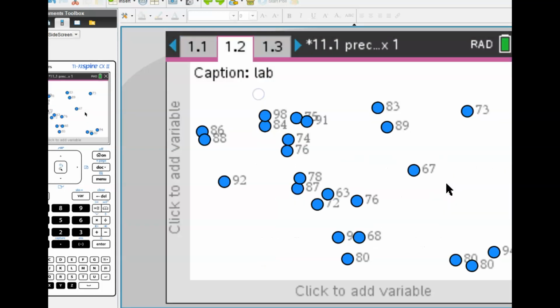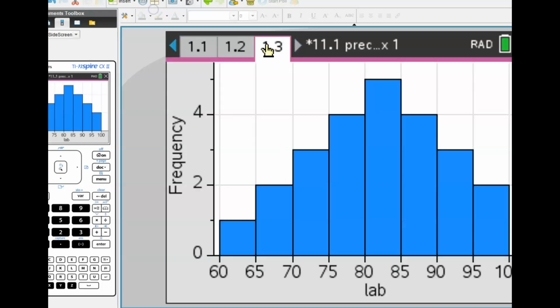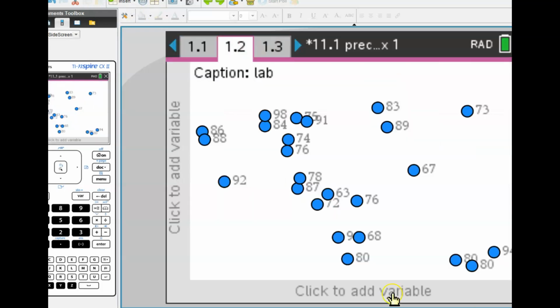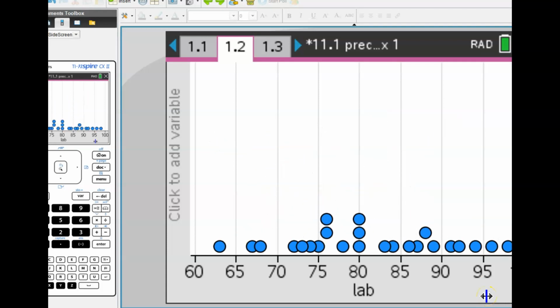Okay, so if I click on it, this is what pops up. Because remember, I had to name the list. If I go back to my list, I had to actually name the top. I had to name what the list would be, otherwise it won't pop up. So I named mine lab. I have to click to add variable before I can do anything on the bottom. Cool, I click lab. And remember, we're trying to make a histogram.